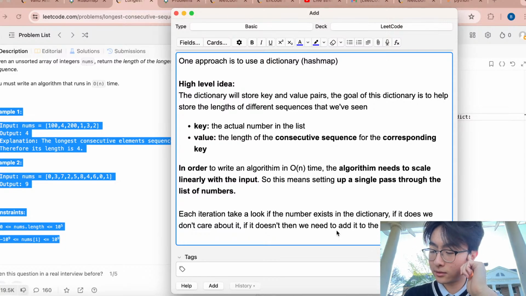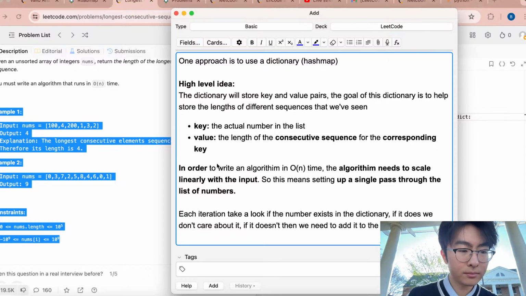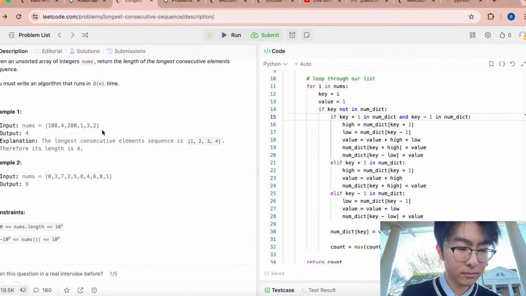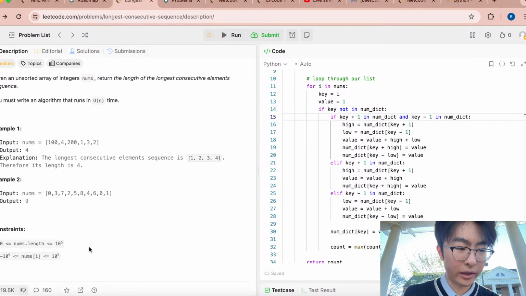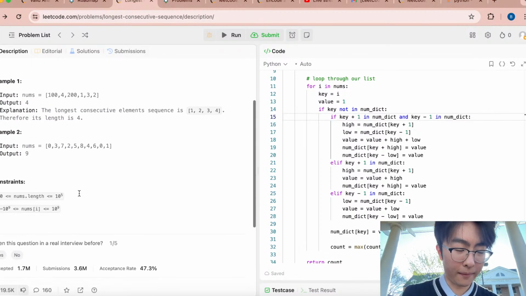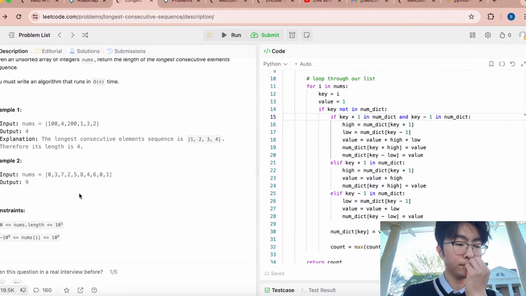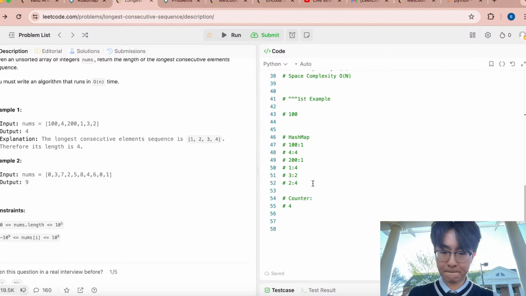Let me take, so basically, take for example the input where they give us 0 3 7 2 5 8 4 6 1, right? Okay, example 2. Yeah. So in the hash map, I have 0 goes to 1, 3 goes to 4, 7 goes to 8, 2 goes to 3, 5 goes to 6, 8 goes to 0, 4 goes to 5, 6 goes to 7, and 1 goes to 2.